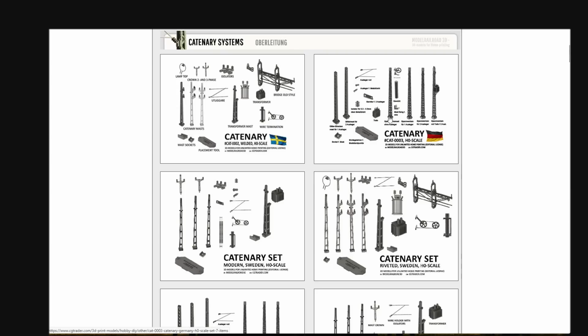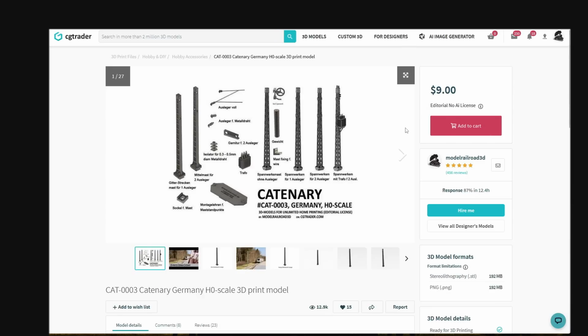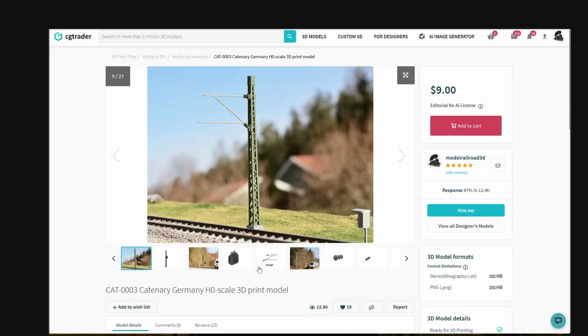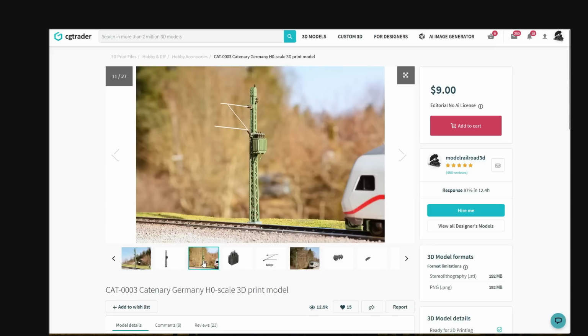Also available is a catenary system. This is the German Deutsche Bahn system, which includes masts of several types. This is Gittermast und seine Fachwerksmast with transformers, etc. And these can carry the standard wire from Fissmann or Marklin if you want also the overhead wires.